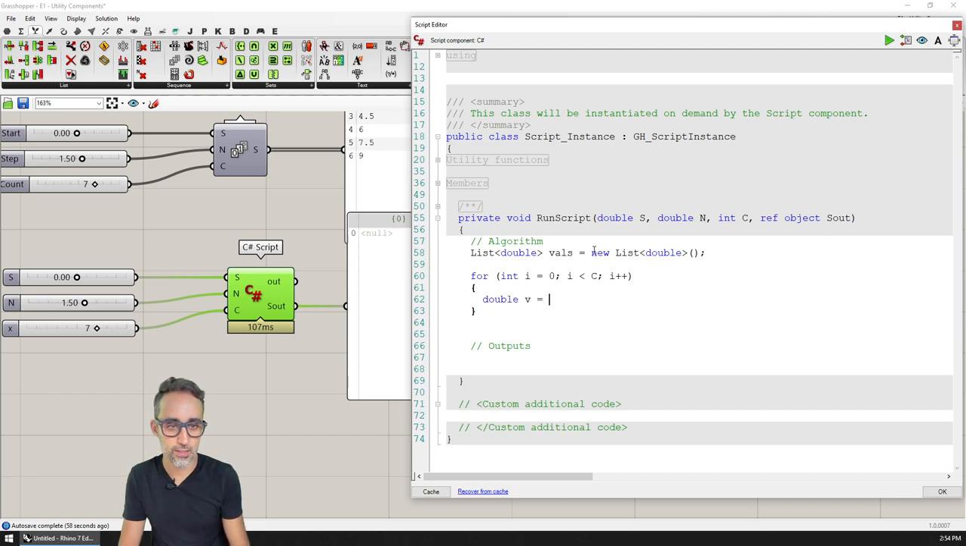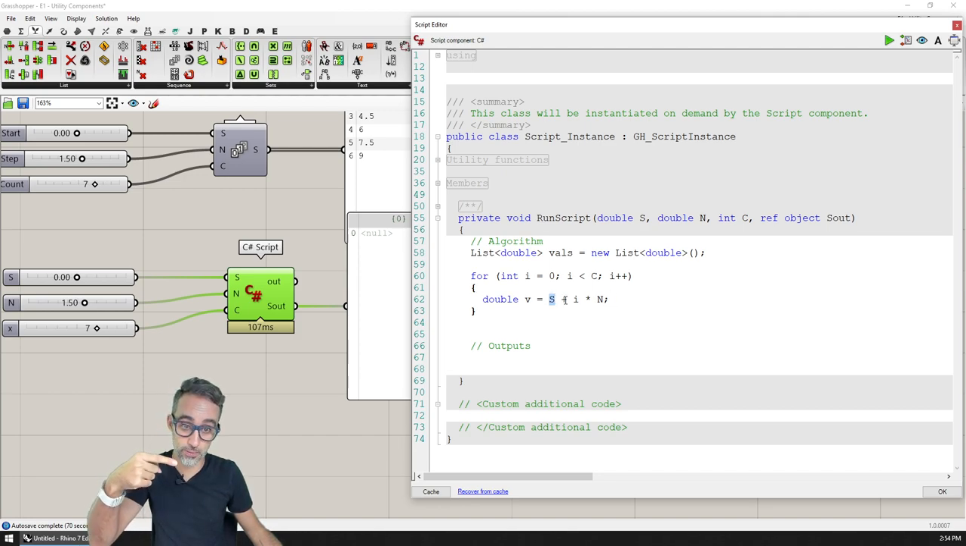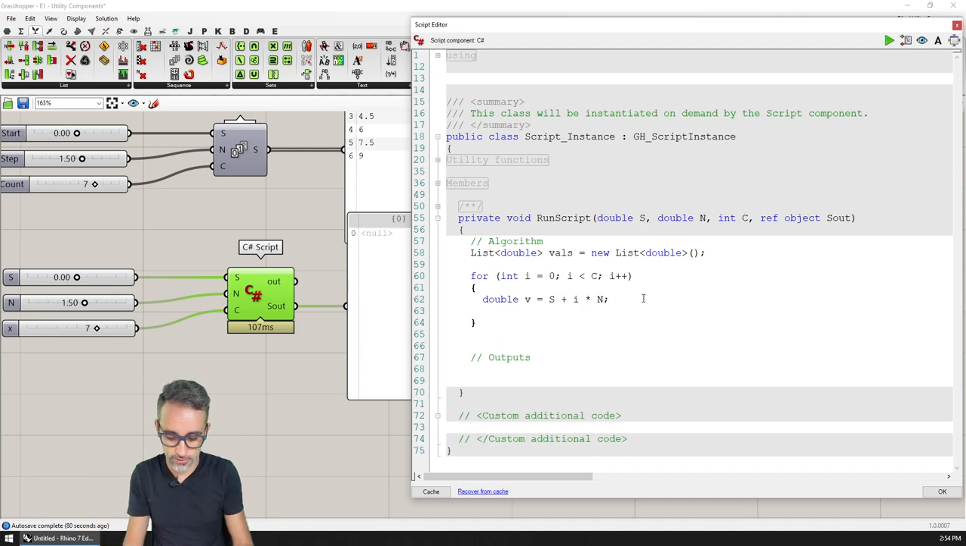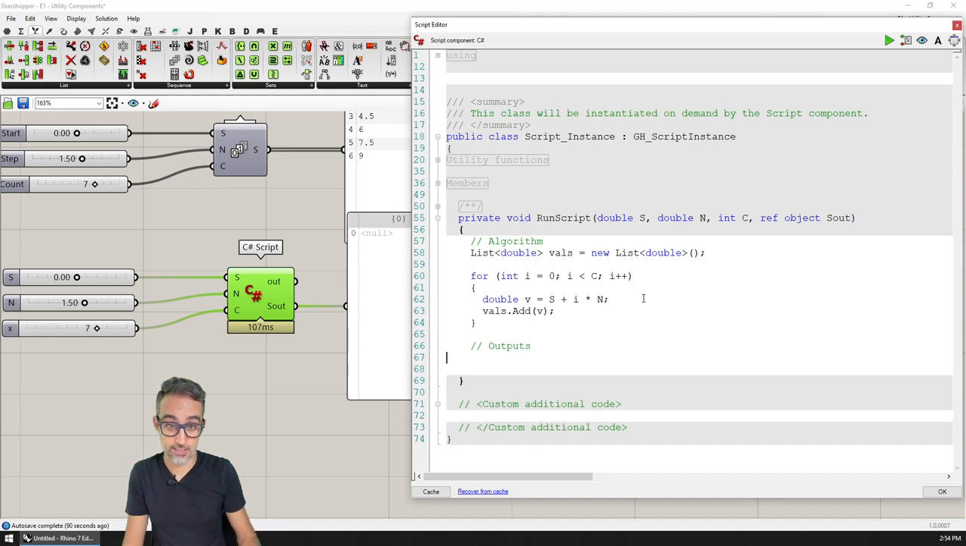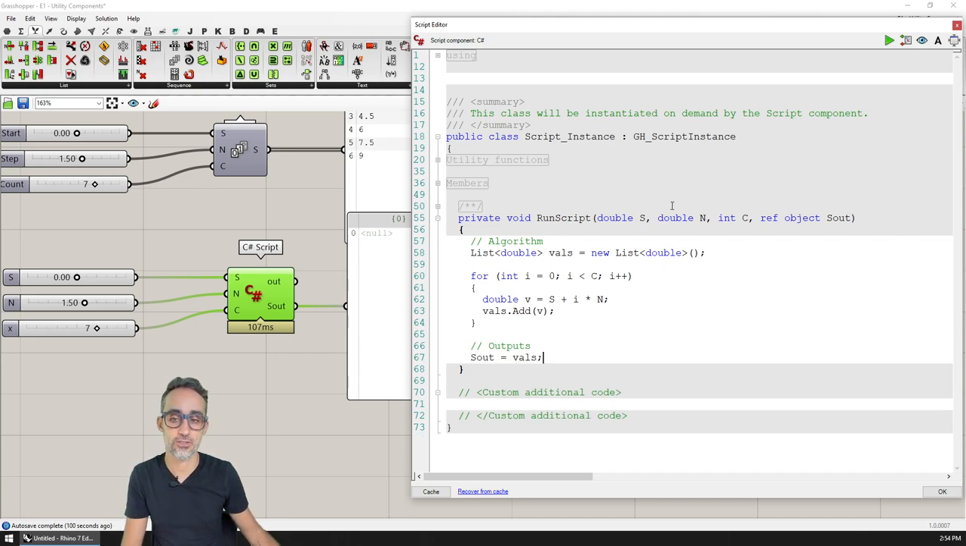The value V is going to be equal to the value of S, so the beginning, plus how many times we have iterated, so that's going to be I, times the step size. So between numbers, that's going to be N. So every time we iterate, we say initial value plus the step size times how many values we've already calculated. And then we just add that to V, to the list of values. Sorry, yeah, to the list of values, we add the value of V. Okay. And it's so simple as that. And then S out is going to be equal to that list that we just created.